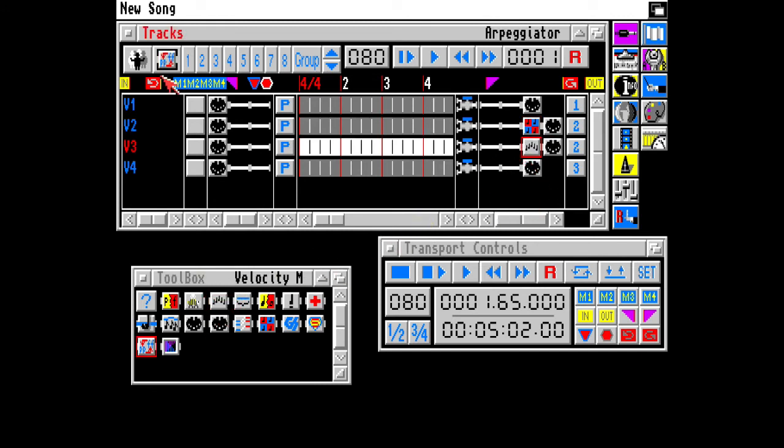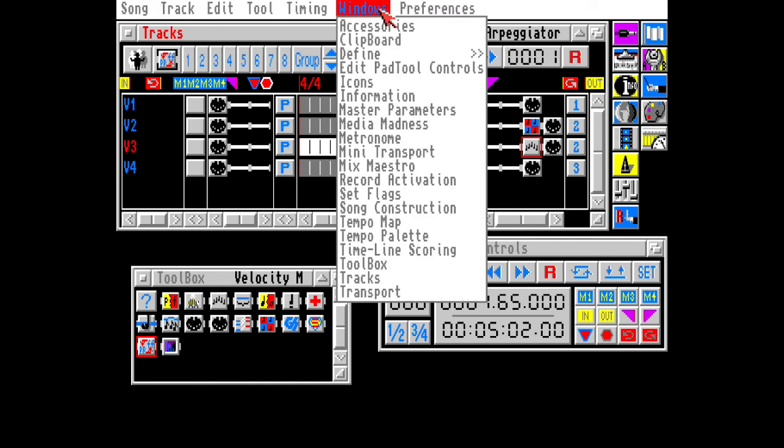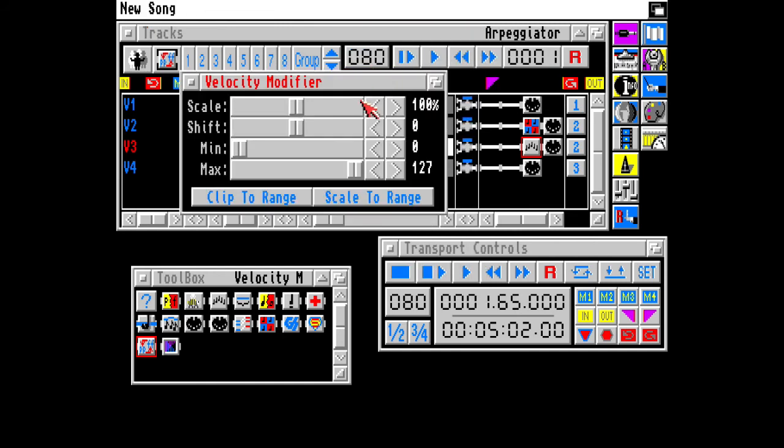Once you've added the tools to the toolbox, it's a good idea to set up the parameters for each one.